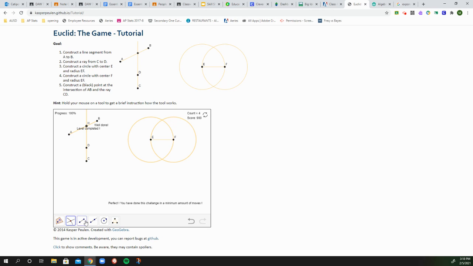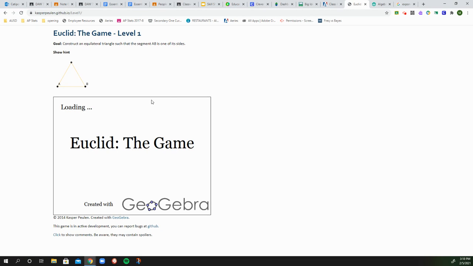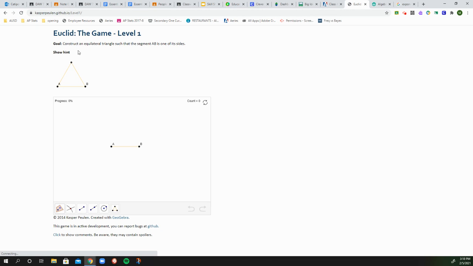The logic here is that as we move through the levels, we're going to start adding more and more tools to what's available on the bottom. Right, so I'm going to go back. I'm going to go to level 1. What I'm going to be doing with level 1 is making an equilateral triangle tool. All right, so there is such a thing.